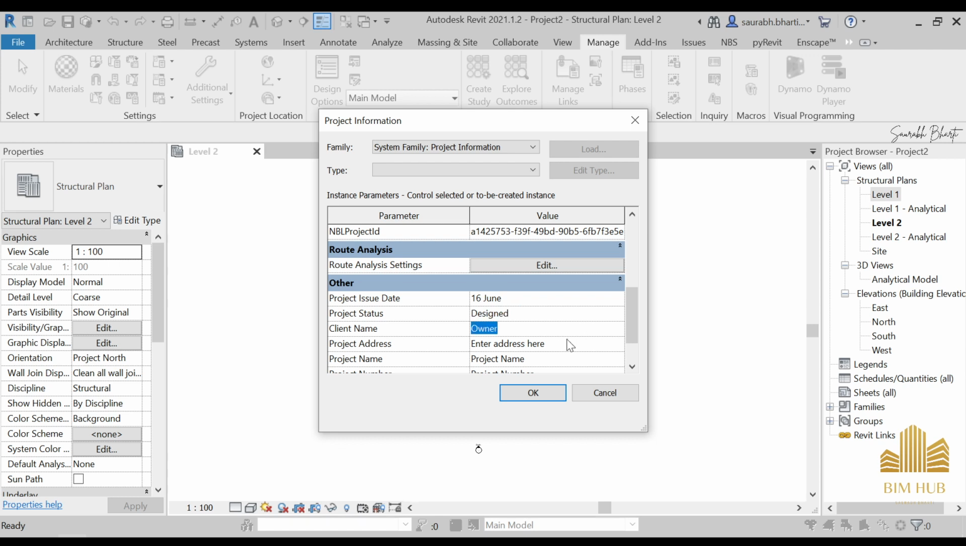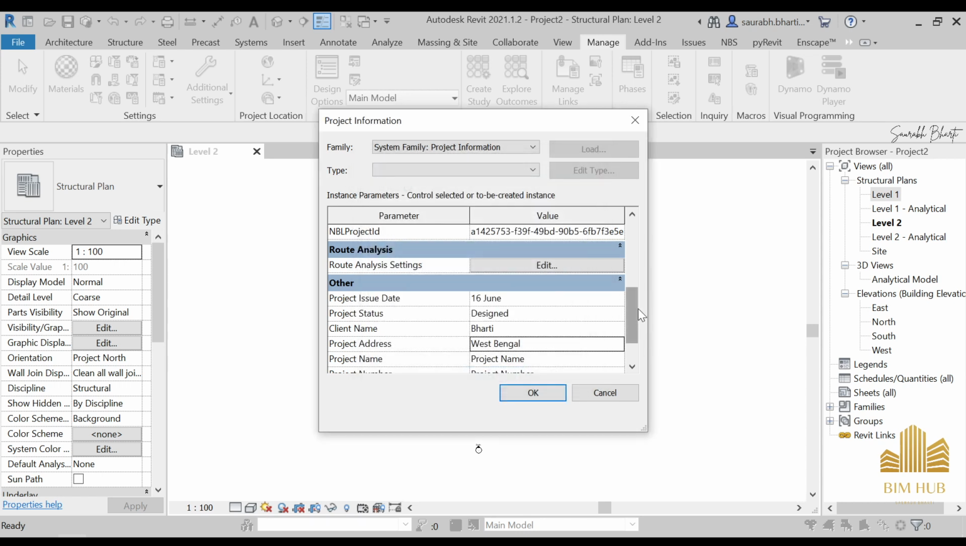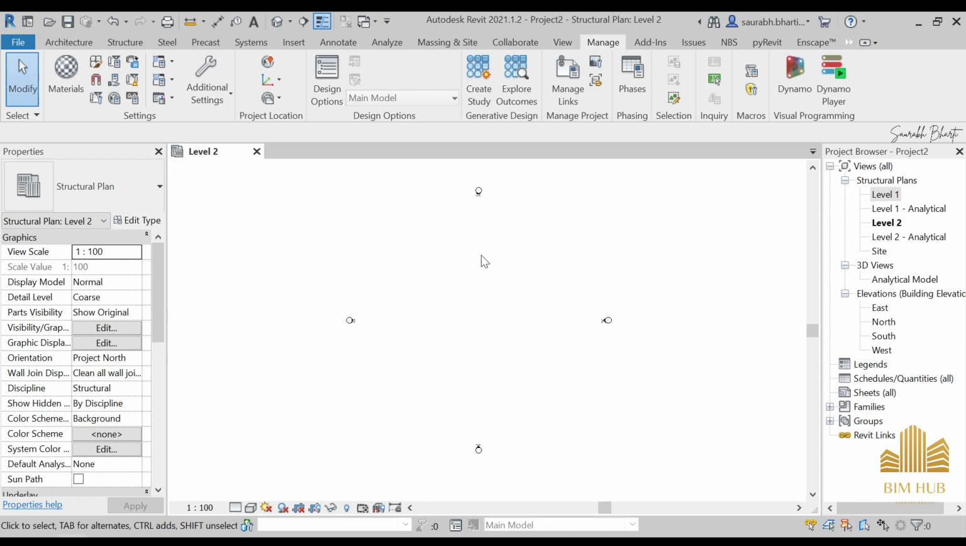Then client owner, you can write any name. For example, I'm just writing Bharti. Then address, in address you have to click over here, then write any address. So I'm just writing West Bengal. Then you have the project name. The project name was C office building, and then the project number. So let's just give it a number. For example, I'm giving it project 1, P01, and just press OK. This is going to help us later in this project.